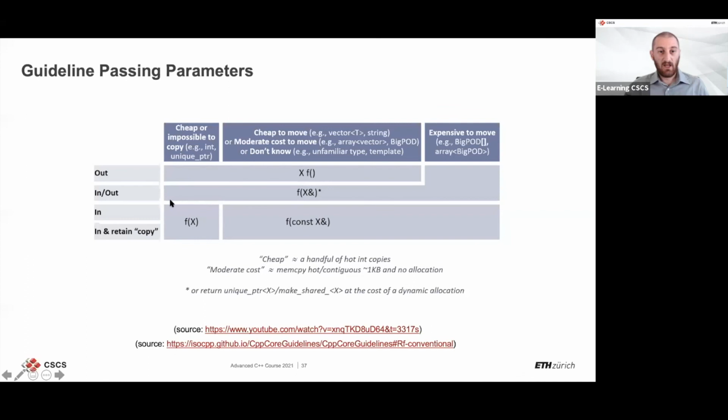And if you have in-out parameters, just use reference in every case. The difference you get is when you have an in parameter, and it is very cheap to copy, like Mauro said yesterday about int. It is not worth passing it by const ref, because it is more or less the same cost as passing it by value. So if they are very cheap to copy or impossible to copy, like unique pointers, pass it by value.